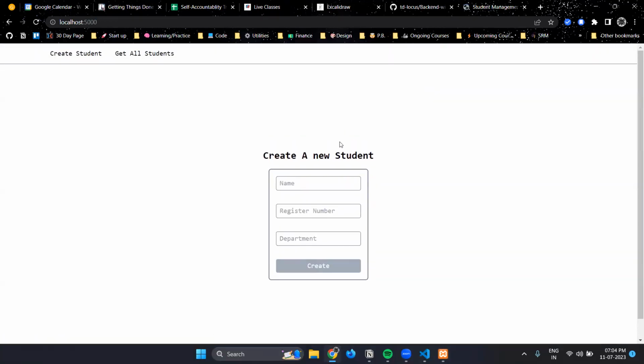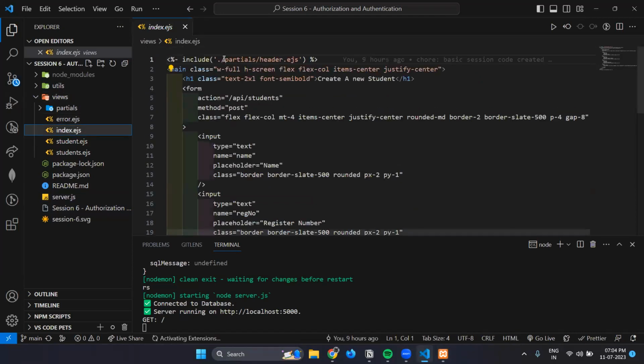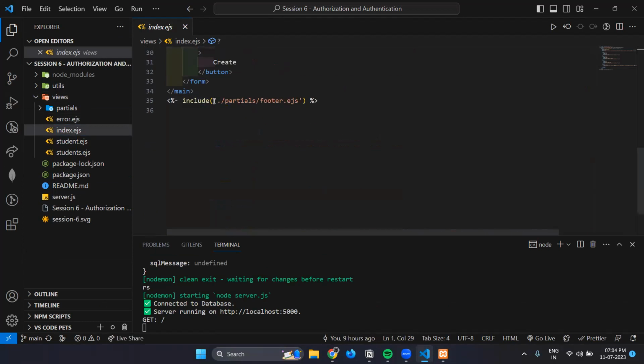Good. So basically, the index page just returns a navbar and a form to create a new student. If we take a look at the code, you can see there's a views folder with index, which contains my form. And there's something new here called the include statement: include partials header, and at the bottom it does the same thing, include partials footer.